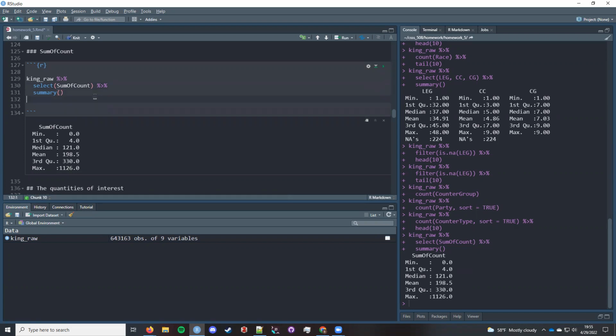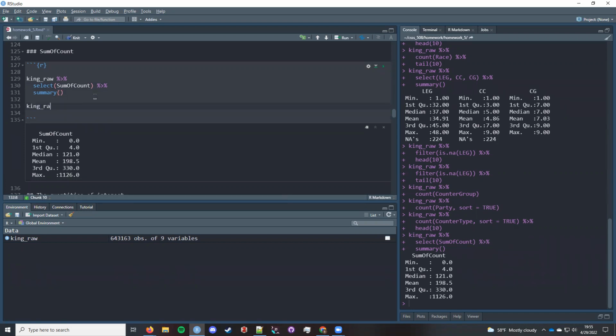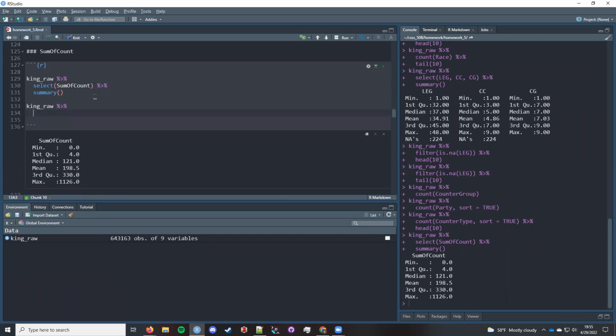Maybe we should also compare this to data from our other columns. So like king raw selects these things and the race and the counter type. And the counter type was the one that had perhaps too many types of values in its column. And sum of count.